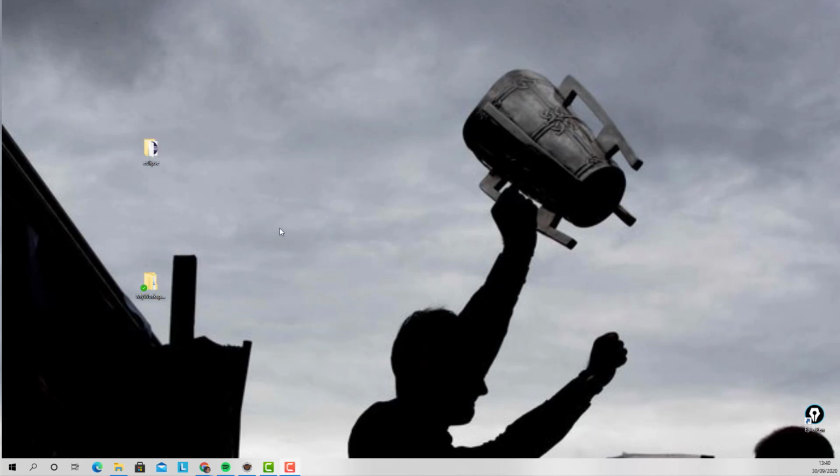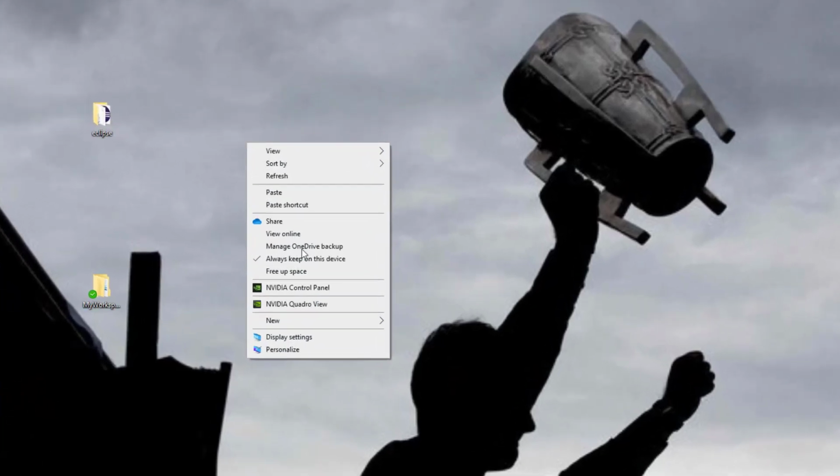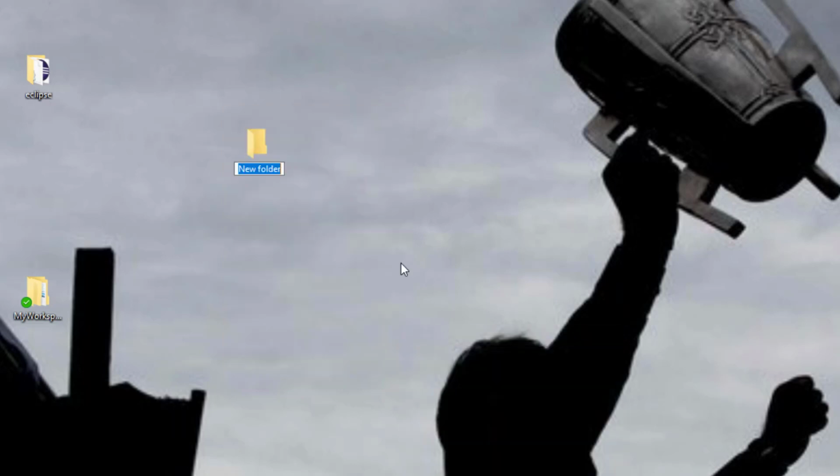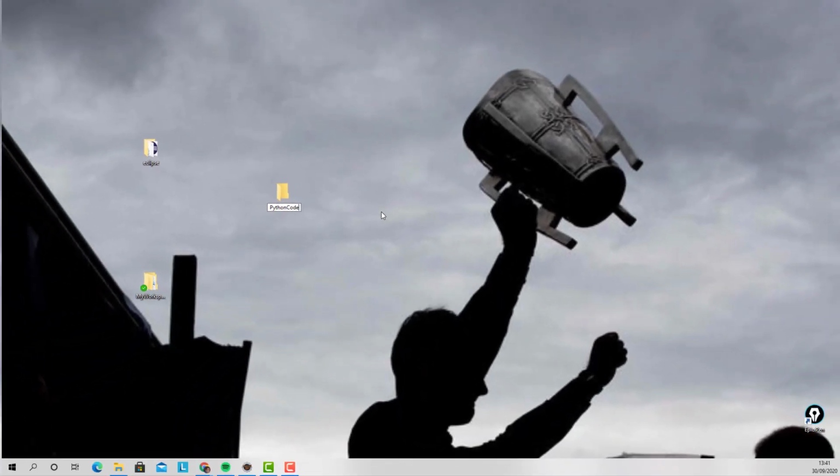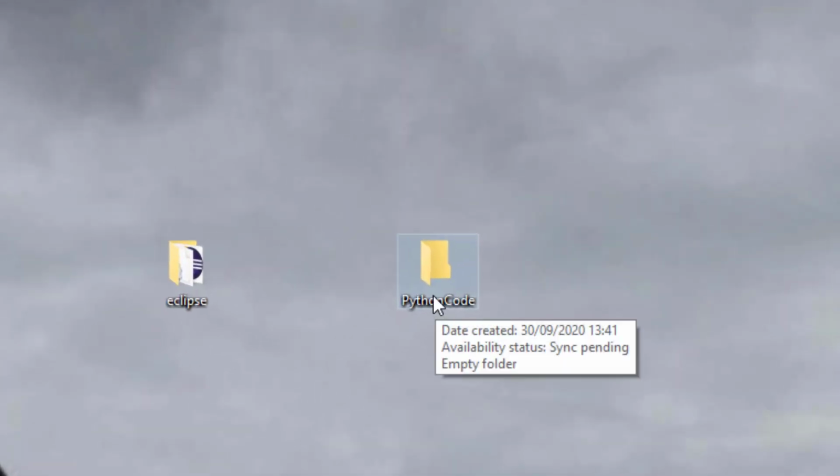Now the next thing we need to do is create a folder where all our Python code is going to be saved. Okay, it's very simple. You can put it in any location. I'm going to put it on the desktop. All right, so I'm going to create a new folder. So I'll go new folder and I'm going to call it Python code. Okay, so there it is. Now this is where all of our Python code is going to be saved.